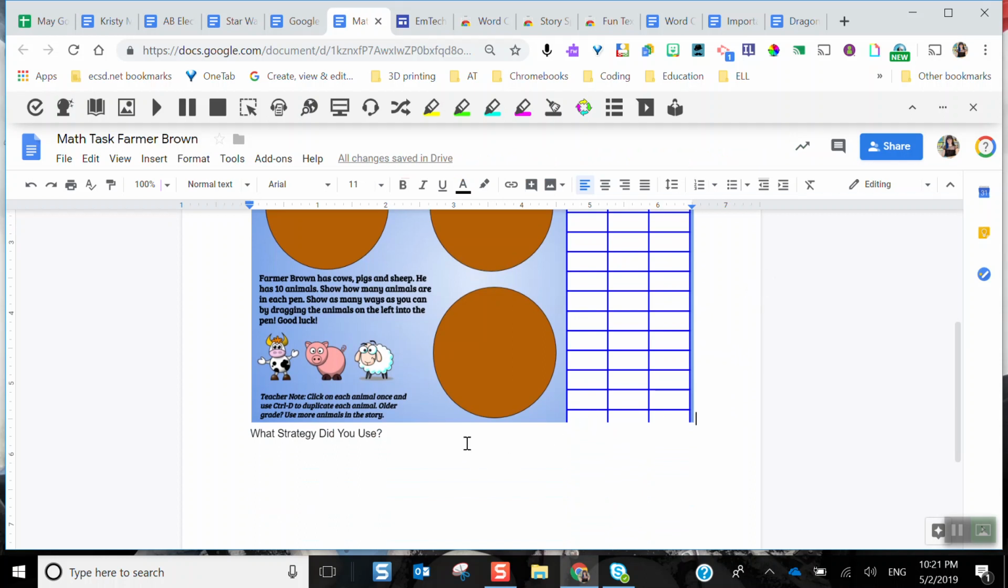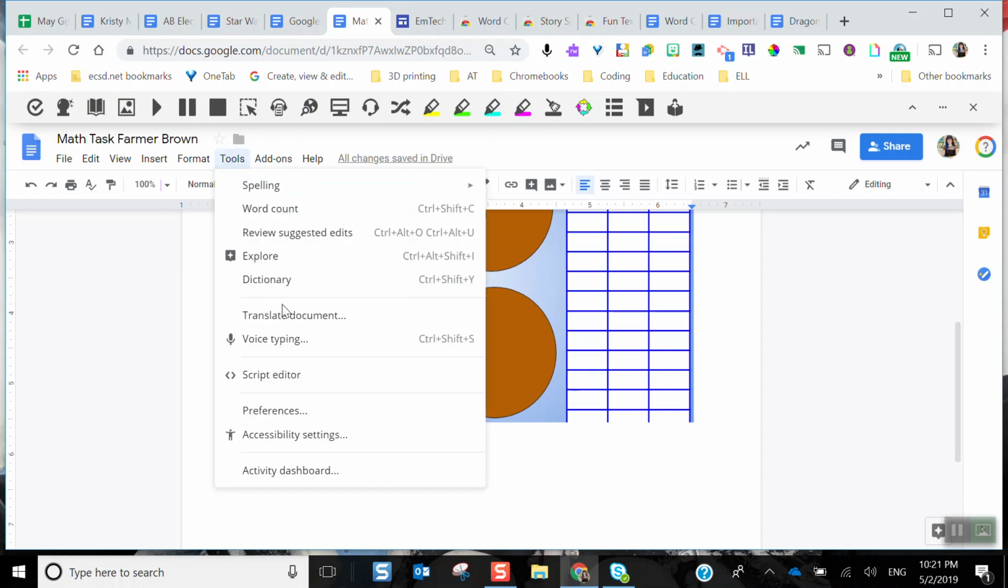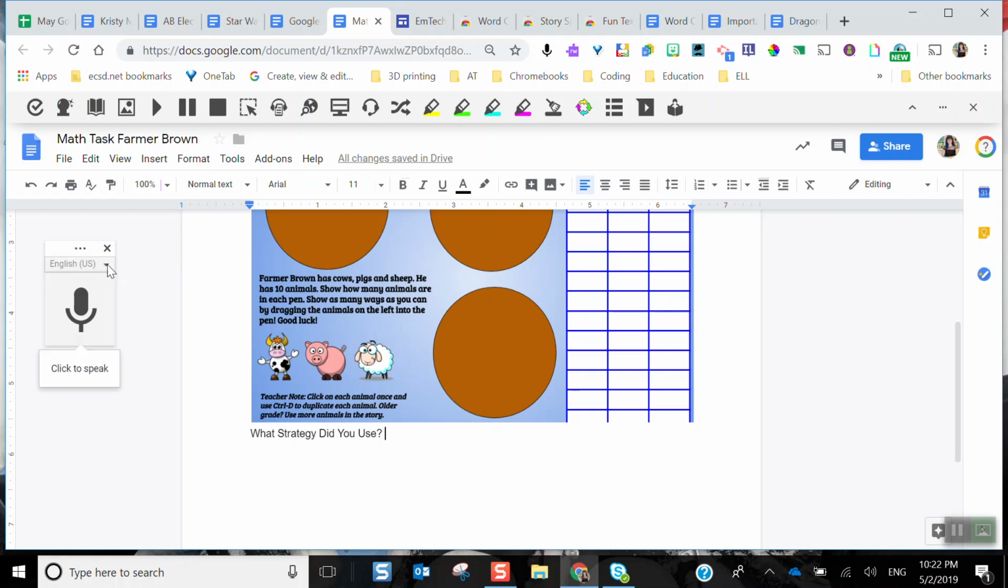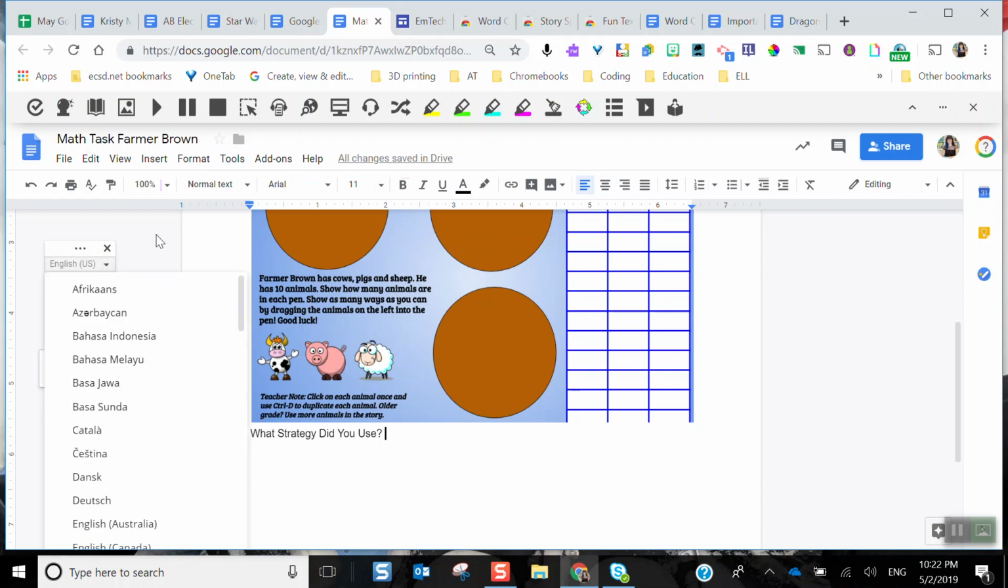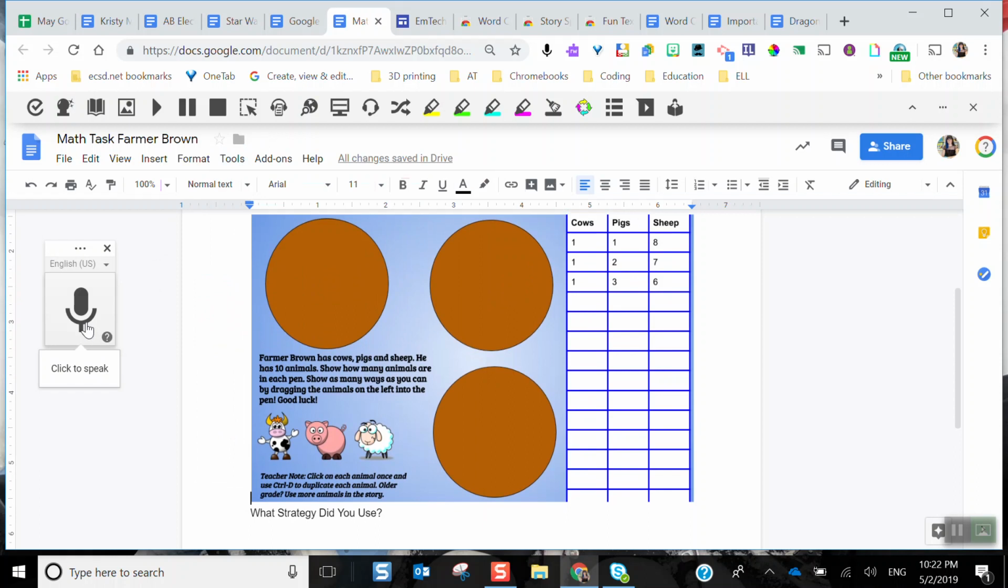Now in this particular case, I want students to be able to use this drawing to solve the problem of how many different animals and different legs are in different pens. And I want to know what strategy they used to solve this. Students can simply type their strategy right here in the Google Doc, or we know that under the Tools menu, they can voice type their strategy, communicating just as simply with their voice, including punctuation, right here in the doc. You can set it for multiple languages, and you simply click to speak.